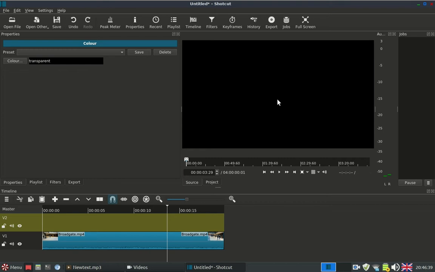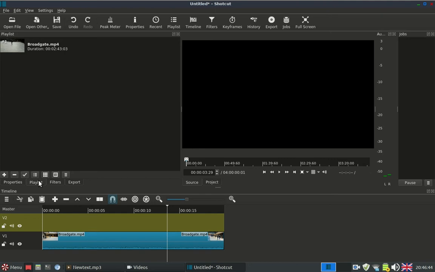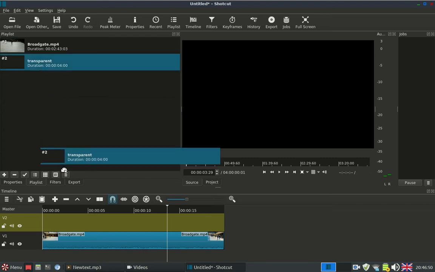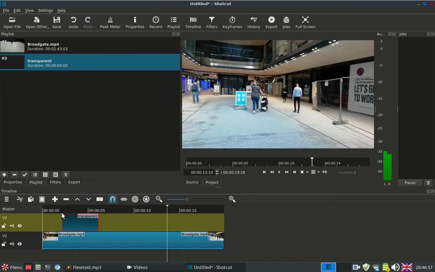We need to get that, however, into the playlist. So we come over, click on playlist, and then you can drag this across into the playlist. And when it's now in the playlist, you can drag this down onto the timeline, or onto the video track, I should say, that we made a couple of moments ago. There it is.